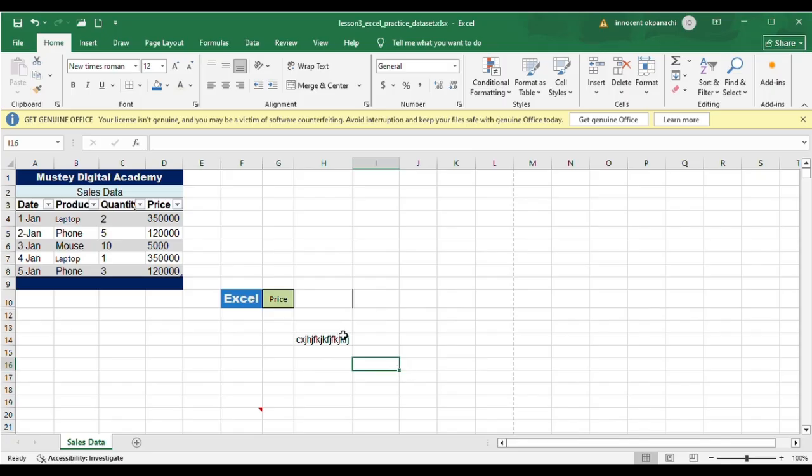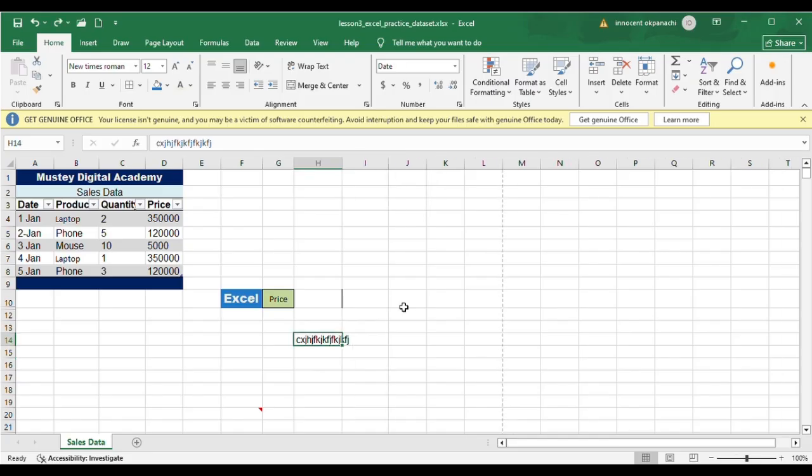So this is how you do it. I even showed you an example before. You can just use this here and double click and it will be fixed automatically. So that is the shortcut way of doing that.